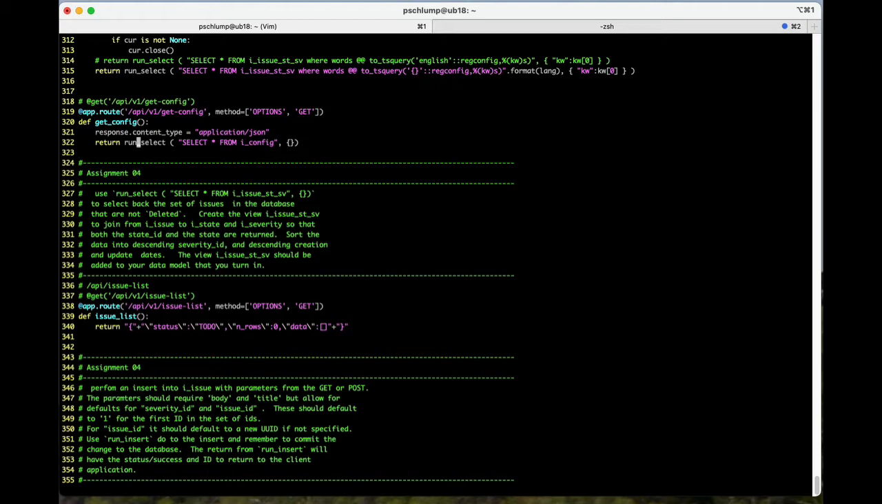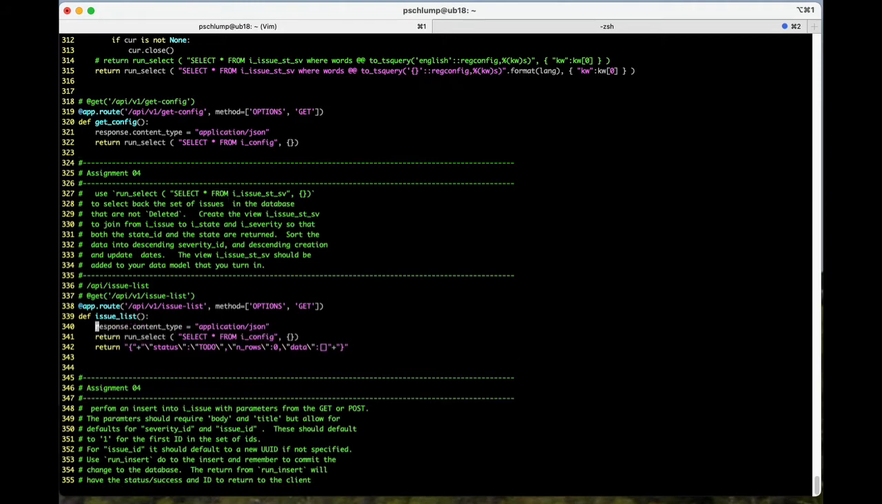You'll see here's an example of using run select up here in get config that pulls back the configuration. Use run select and select it from a view, but you've got to build the view. So basically, if we just take those two lines and copy them down here, we'll comment that out, and we'll change this to whatever the view name is we choose to have.